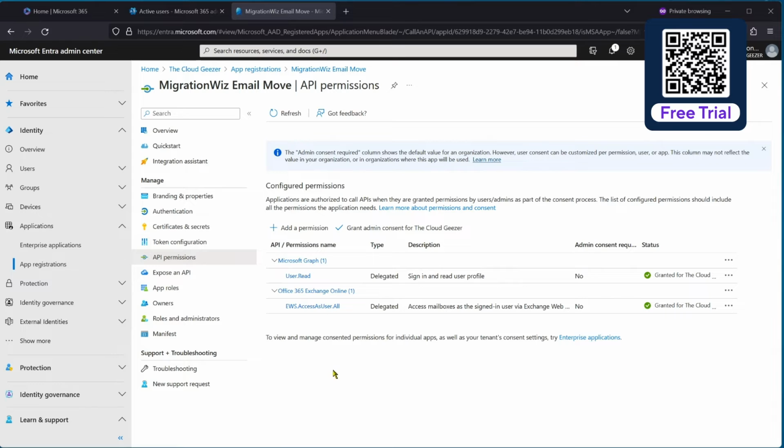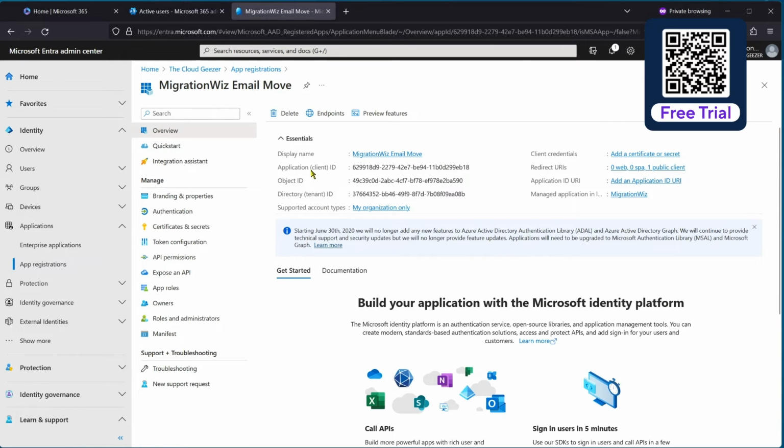What we need to grab now is the client ID and the tenant ID for the API. As you can see here, it's listed on the front screen. So these are needed for the endpoint registration that we can now do inside MigrationWiz. It's no longer in the advanced options. It's in the front screen. We need to know that straight away.